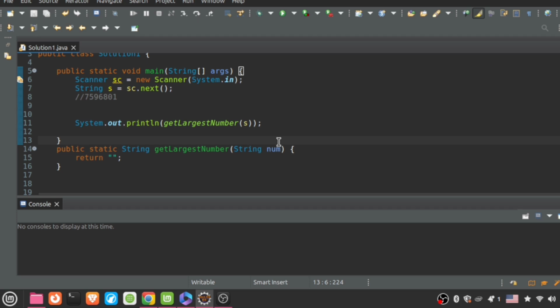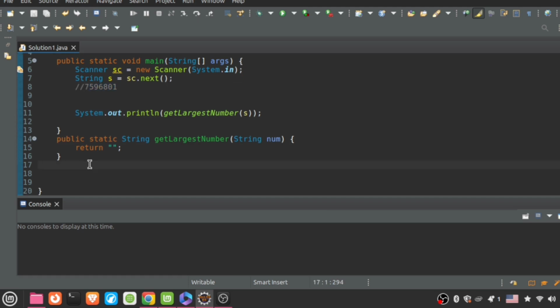Now we come to our IDE. The same example I have taken here. To solve this question, we can use recursion. Why so? Because, as you know, we can do multiple swappings.